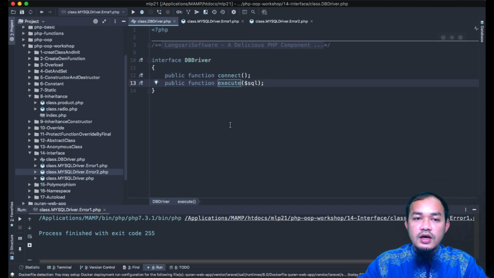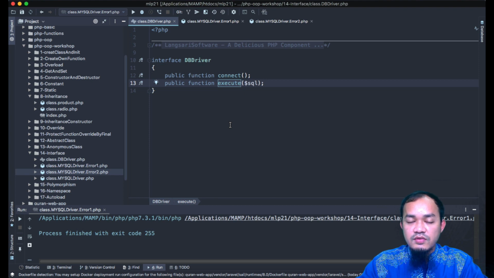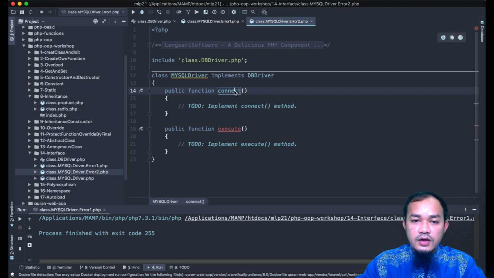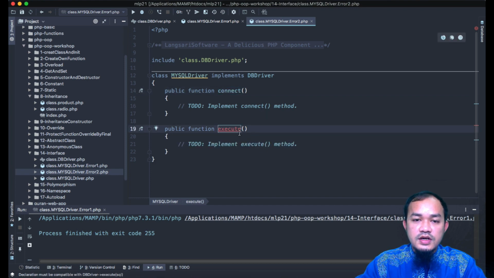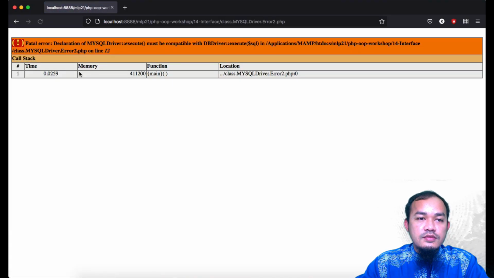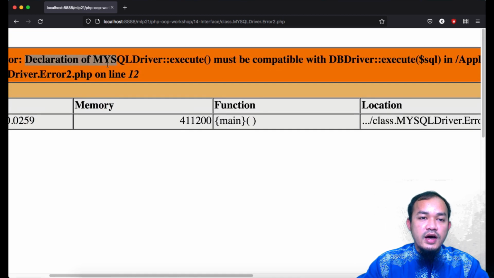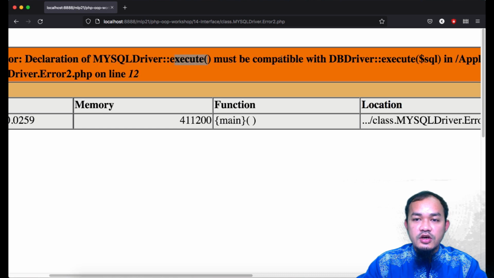This is the main thing of the interface. It becomes something standard: the standard name of the interface, and then the standard name of the function that we want to use. We have to use the same name. For example, here connect and execute. Let's run this one. You got some kind of error 2. When you run this one, you will get a fatal error also. They say that the declaration of MySQL driver execute must be compatible with db driver execute.